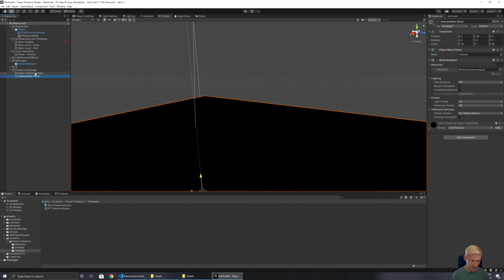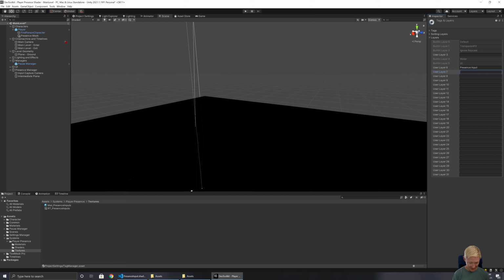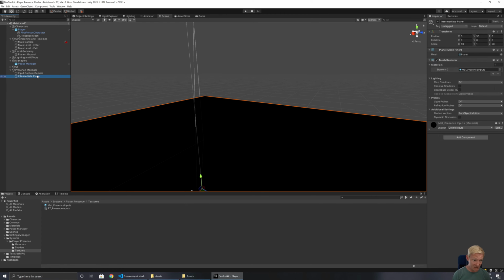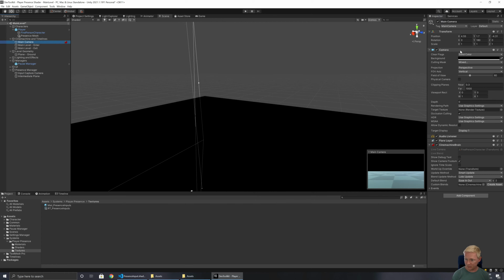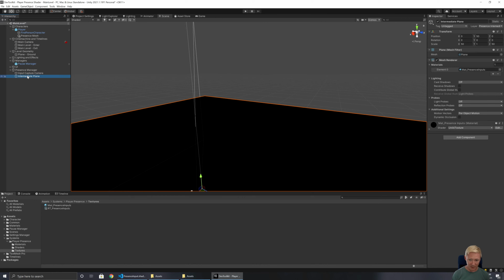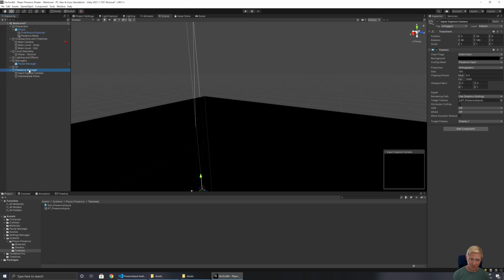That looks good. Because then what we do is we're going to set up another layer, and this one is going to be our presence intermediate. This plane goes into that layer, and we make sure none of our cameras are capturing it, so it is completely removed from all of the cameras. So now we have another plane here, and now we have another camera.